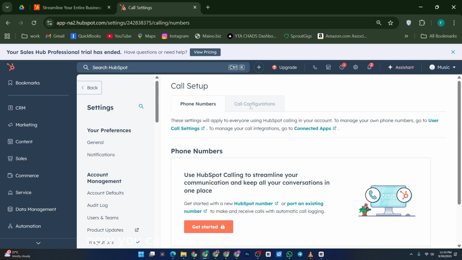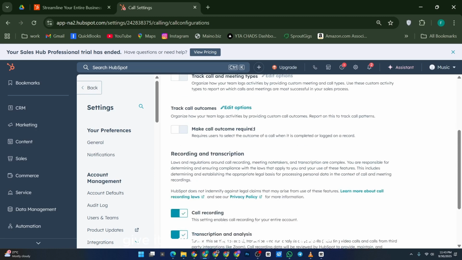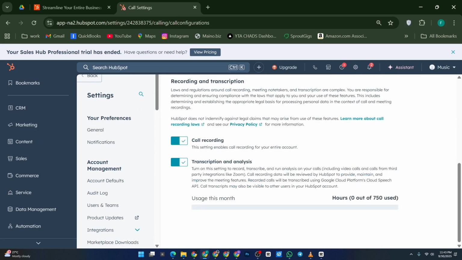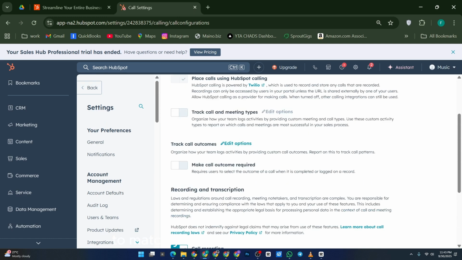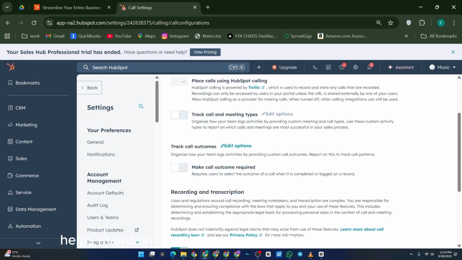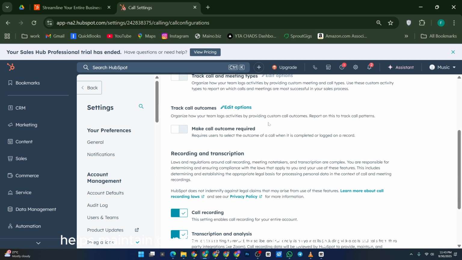Now, you can add a new custom call outcome. Give it a clear name and, if needed, edit existing outcomes to match your business requirements. Proper naming helps maintain consistency and clarity in your reports.